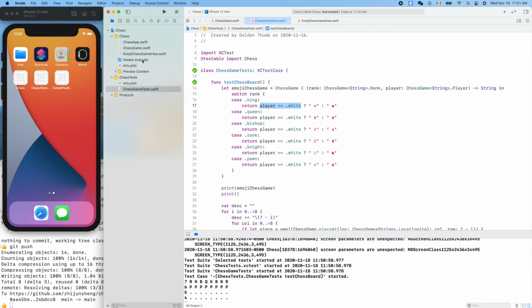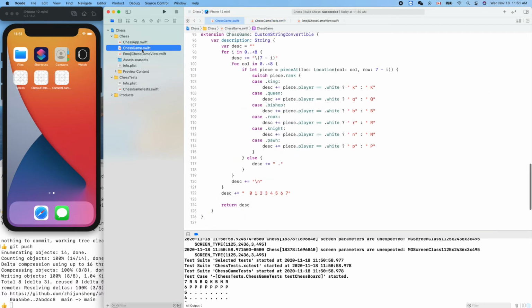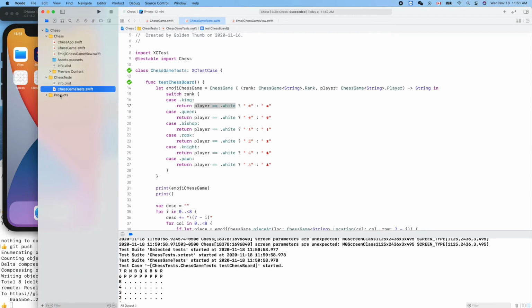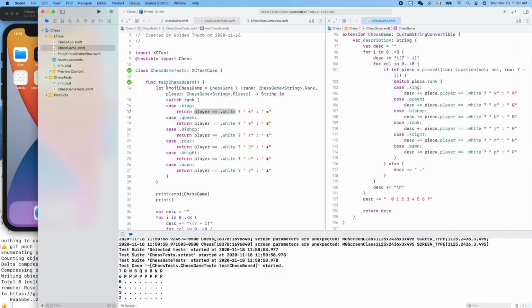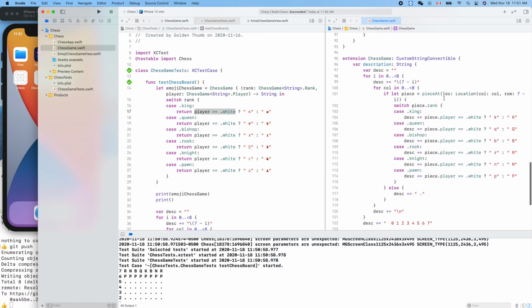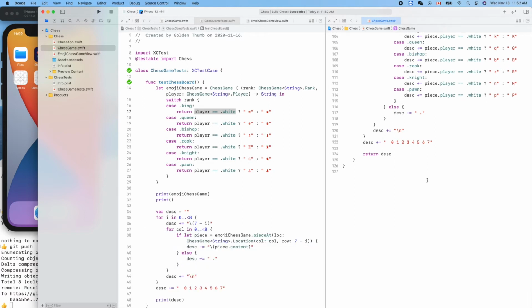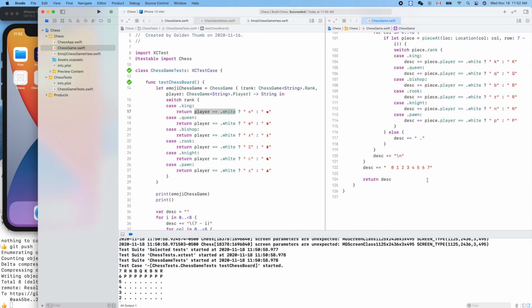Okay, so let's do that. It's inside this guy. Okay, so let's show both the test here and the target file here. Test. So chess game test. Yeah, chess game test. So command shift Y. Okay, toggle command shift Y.